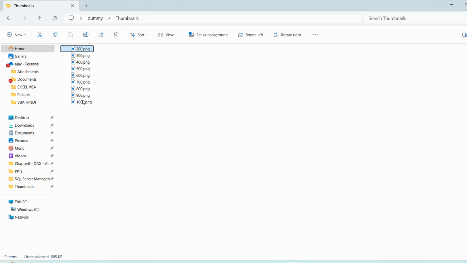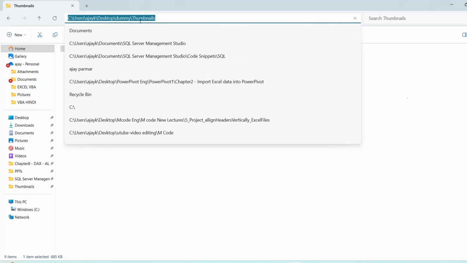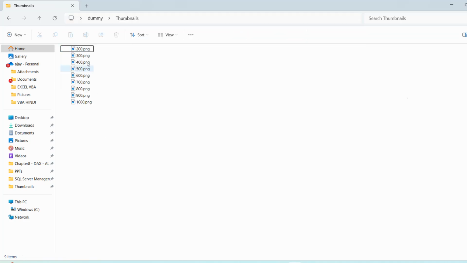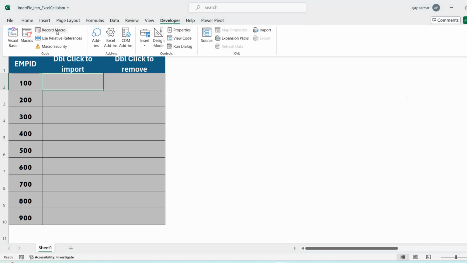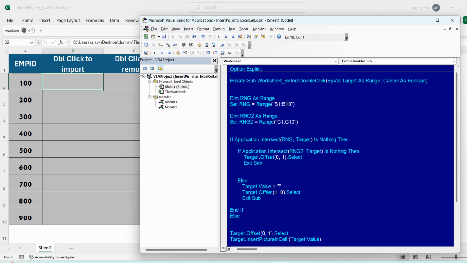What we basically want to do is first import these pictures' paths. This is my folder, on my desktop, called thumbnail. Now what is the path of this file? For that, we will create a simple macro, and we will use the scripting library, the file system object class, because that is the class we use whenever we deal with files in folders.